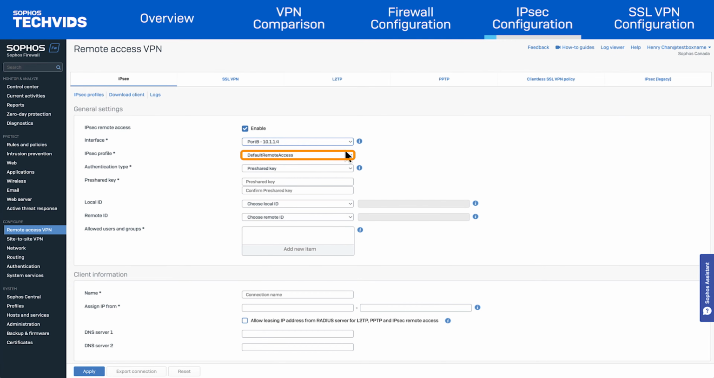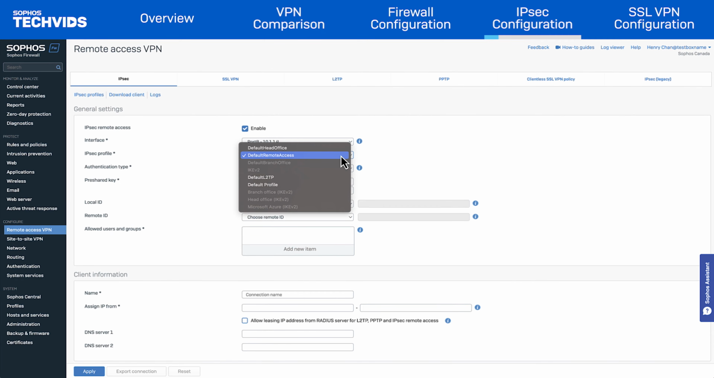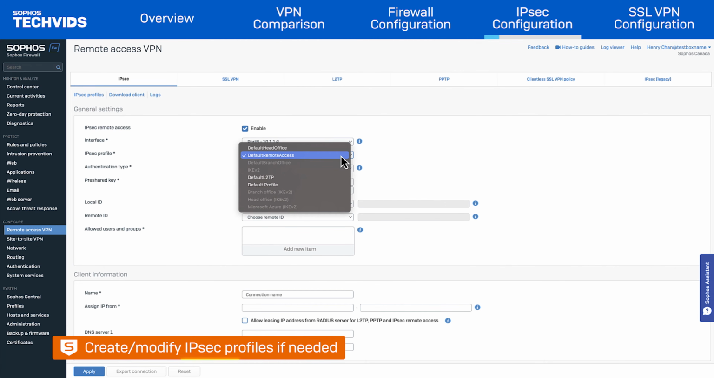For IPsec profile, I'll use the recommended default remote access profile for encryption. However, you may choose to use a different profile based on your company requirements. You can easily create or modify the profiles in your settings.